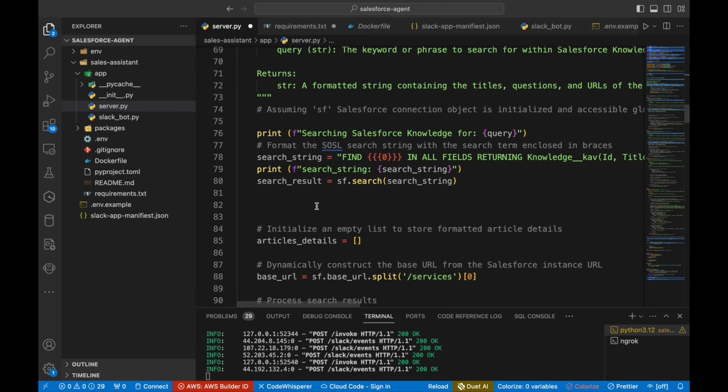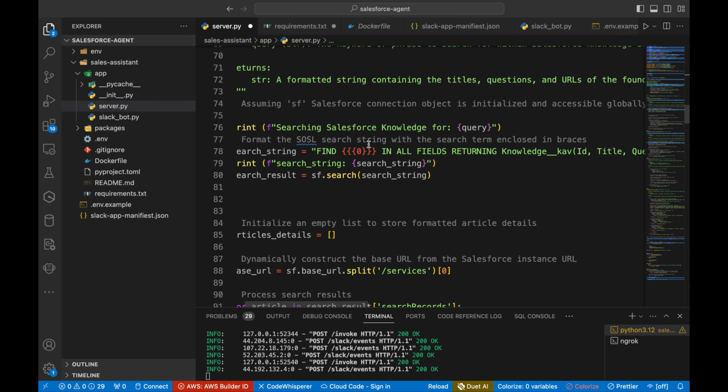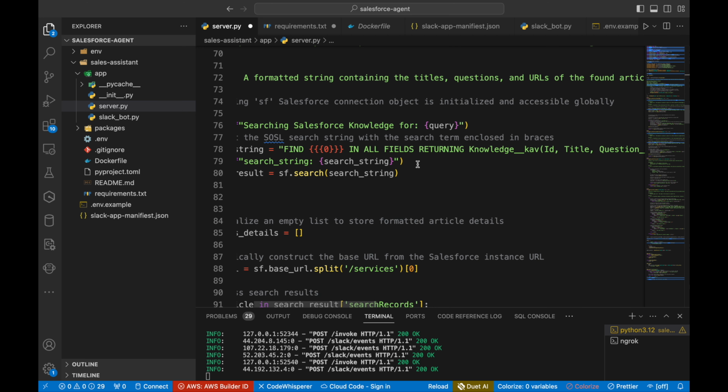To do this is a pretty simple thing. If you have Simple Salesforce implemented, it is truly simple. So we have a search string. We're defining it right here. So this is how you search in SOSL. You do a FIND and you put this. This is just because we have to format this as a string. So the way you use Simple Salesforce is that you have to pass your query in curly braces.